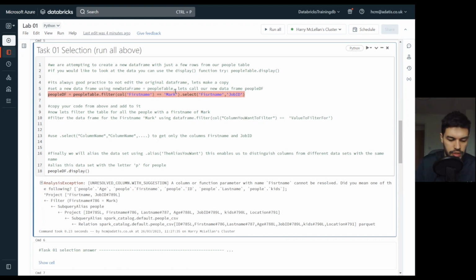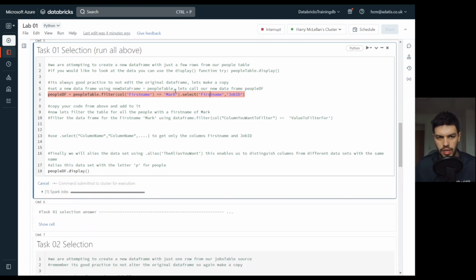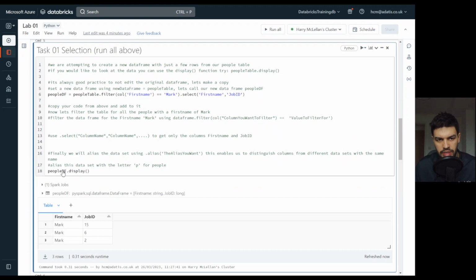That's because I've spelt first name wrong. There you go. So we run this and we've basically got now our first name and our job ID. And then finally, it's asking us to stick an alias on there. So an alias is the same concept as SQL.